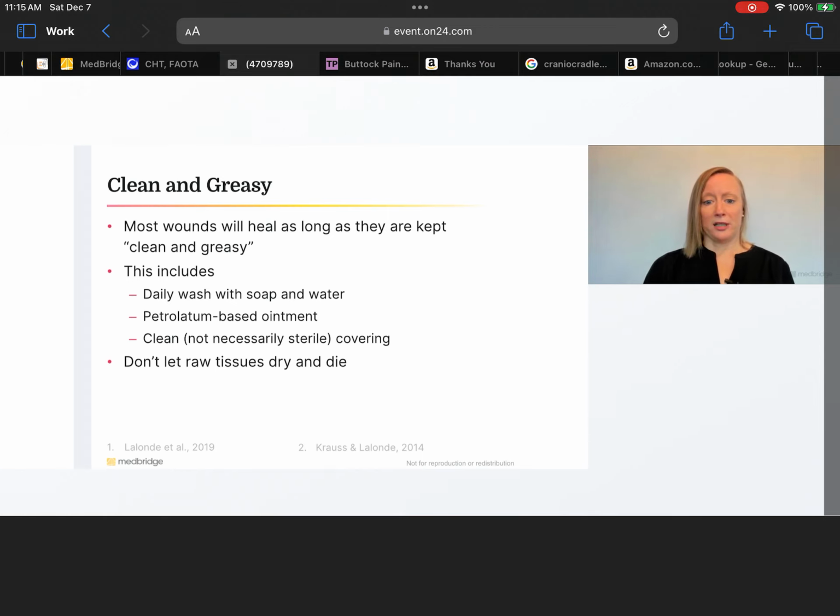So this includes that daily soap and water wash, a petrolatum-based ointment, and then a clean but not necessarily sterile covering, just something to cover over that petrolatum to maintain the moisture, but also not to let the petrolatum get everywhere. And his big concept is don't let raw tissues dry and die. So this is a huge concept that we teach if you have access to nothing else, like this is the most basic thing you can have in your clinic, but also for those folks who go on mission trips to areas where there may not be as many resources.